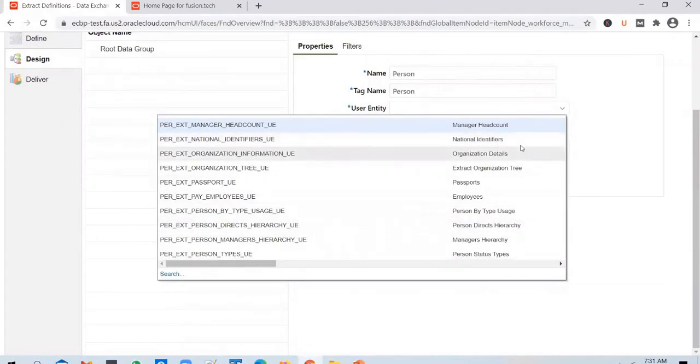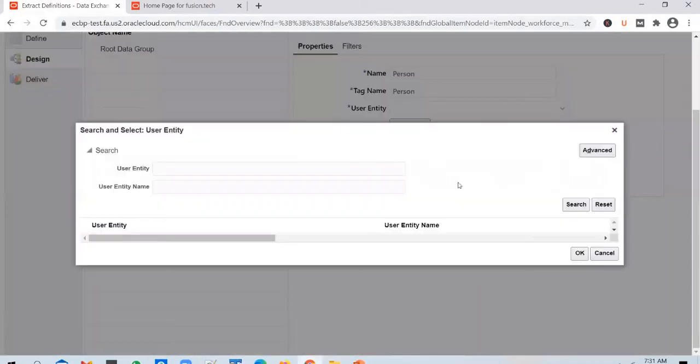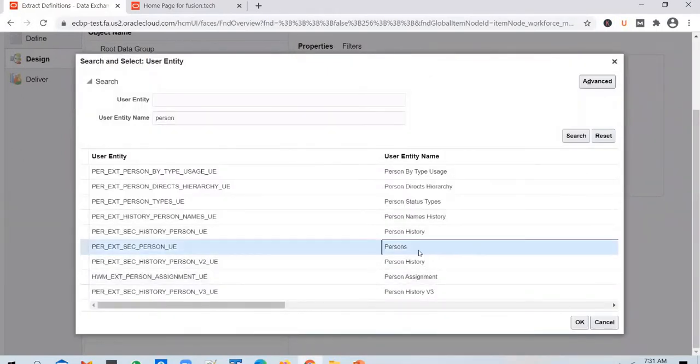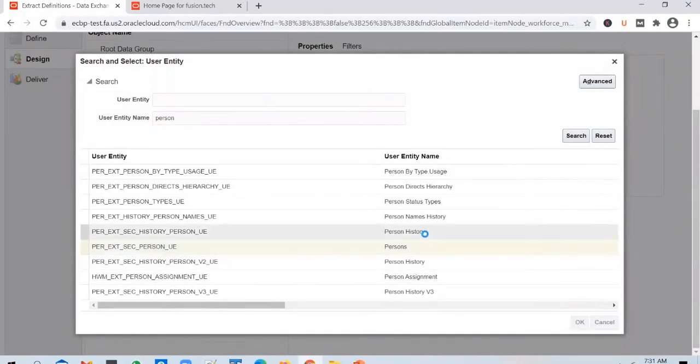You can make out what these user entities can help you with from the name itself or from the description. This user entity will help you with the national identifier information. This user entity will help you with organization details. So depending on what information you need, all you need to do is pick up that user entity and create a record based on that. So just use the search option and go to user entity name and search for person, because I want to pull person details here. When you search for person, you see that there is a person user entity, and yes, it's the extract person user entity. So I pick it up and I click on OK.